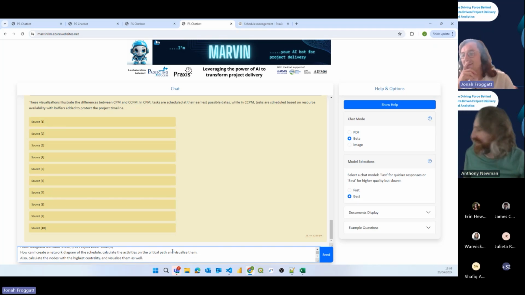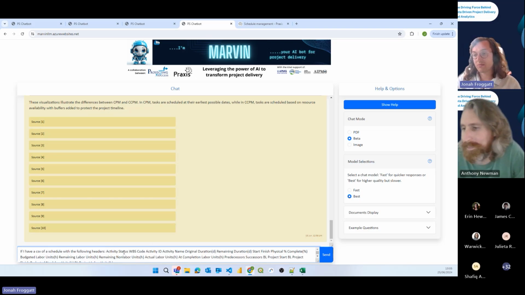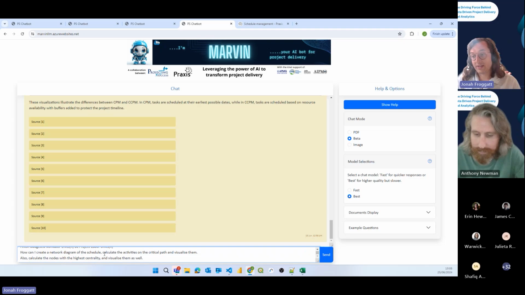Yeah. So what I've done is I've written into the prompt: I've got a CSV of a schedule with the following headers. I've copied in the headers. Then I've said, can you create a network diagram of the schedule, calculating the activities that are on the critical path and visualizing them.